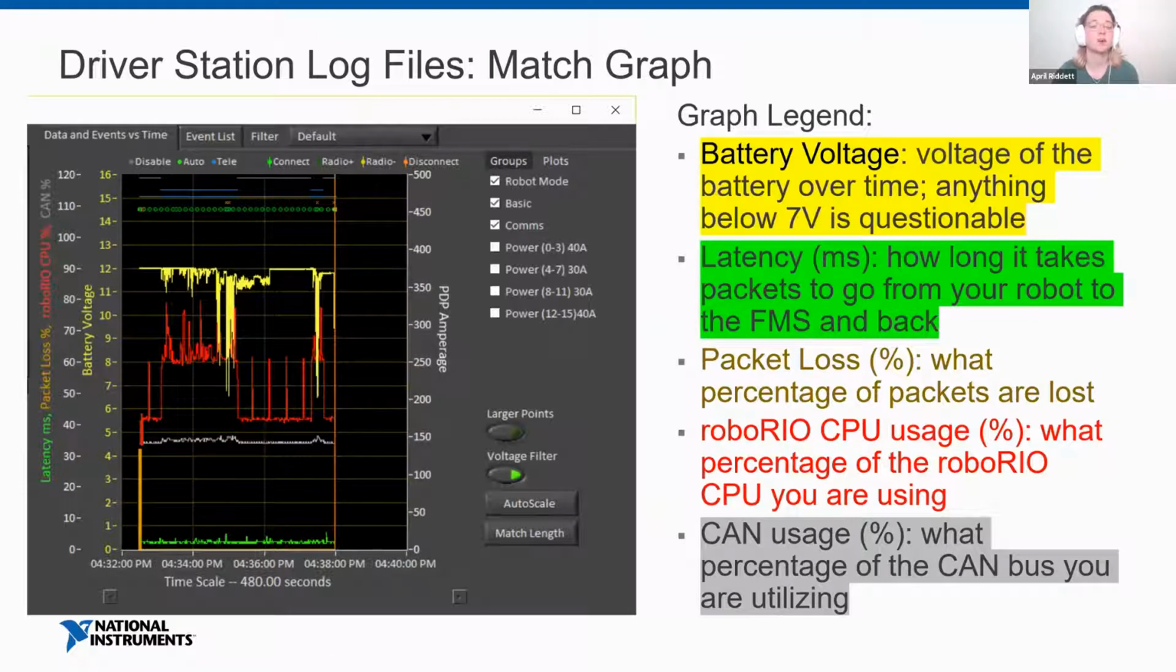The red line is your RoboRio CPU usage percentage. And this is literally just what percentage of the RoboRio CPU you are using. It's just like a computer CPU, and just like the computer CPU, you don't want to use 100% of it. The sweet spot is again around 80 to 85%. You can push it up to about 90. Anything over 90 gets questionable because it needs that remaining portion of the CPU to be able to execute any safety shutdowns were an event to occur that would necessitate a safety shutdown. So we don't want to get into that. So 80 or below, you're in the clear.